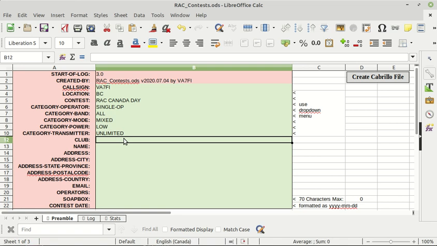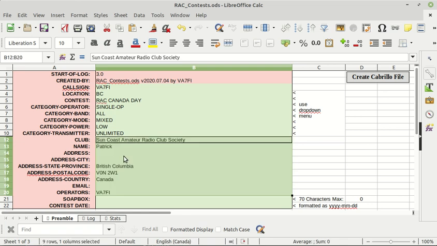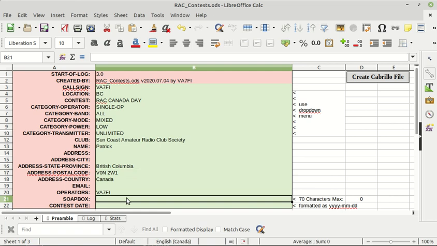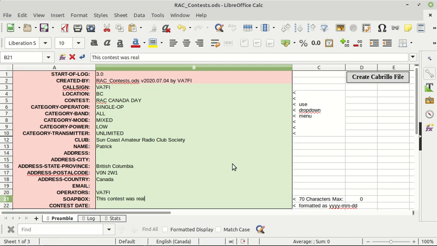Now the rest is pretty much just text. So the club name, my name, address, and so on. So I'll type that in. And the sandbox is just a place to type some free text. This contest was really fun.